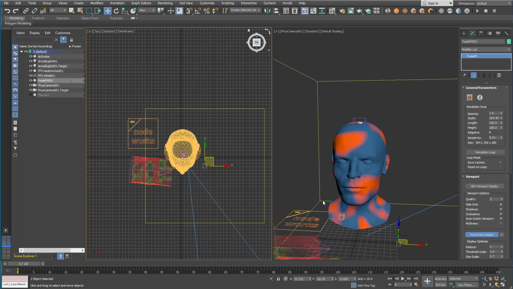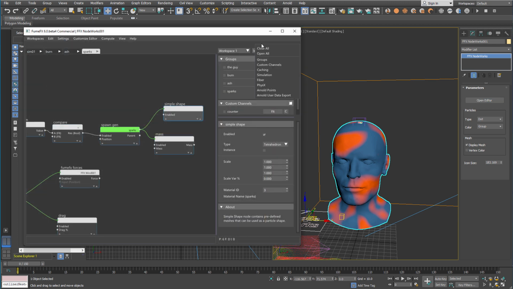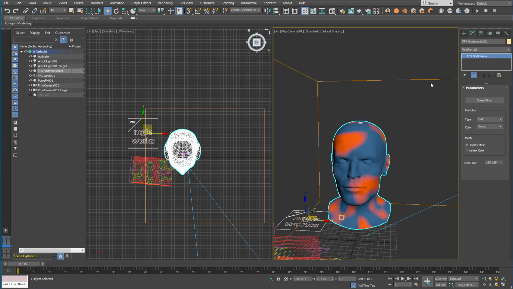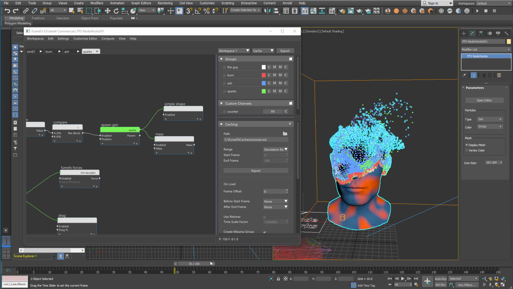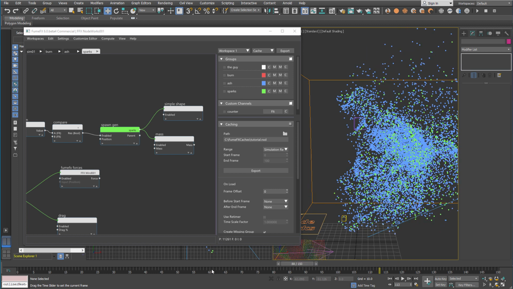Now we'll go back to our NodeWorks, and I'm going to go to the caching tab and go to the path, and I'm going to hit export. I'm going to export just about everything, it doesn't matter in this case. And you can see if you change to the cache mode here, all the particles and everything is cached, so we don't have to recompute this over and over.